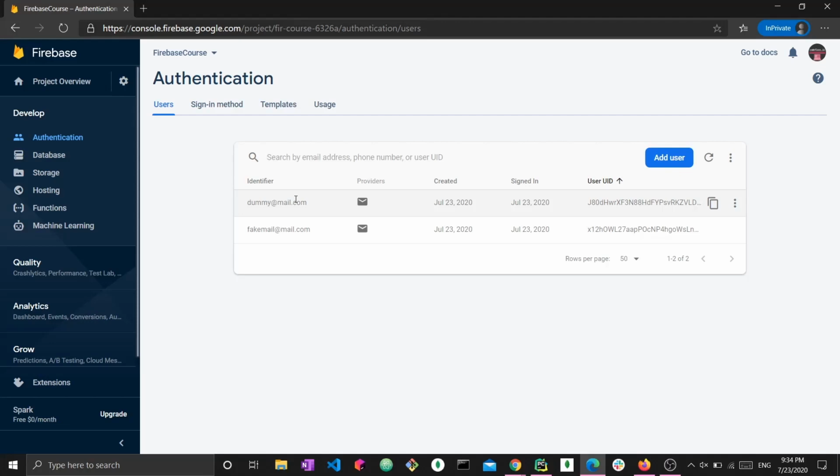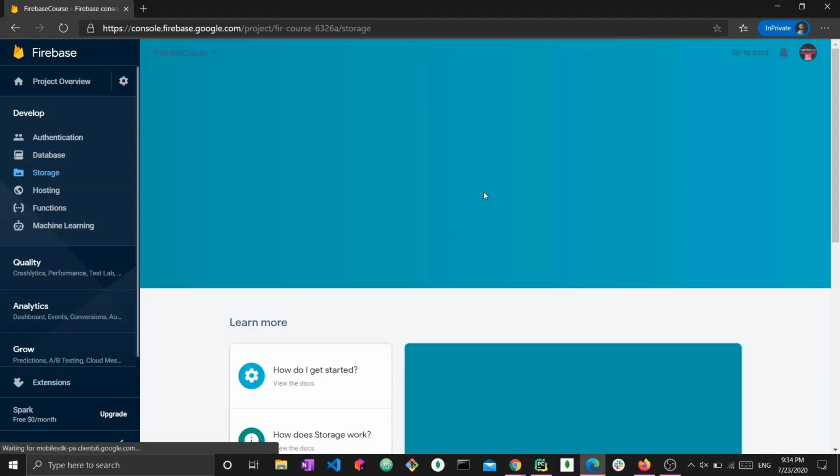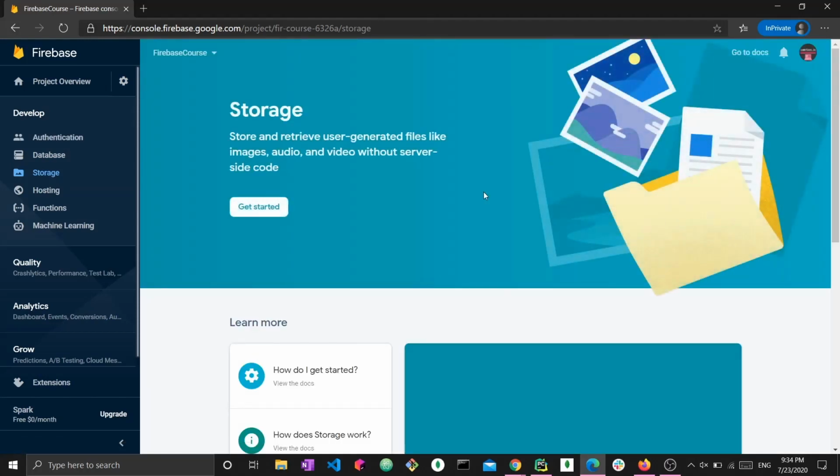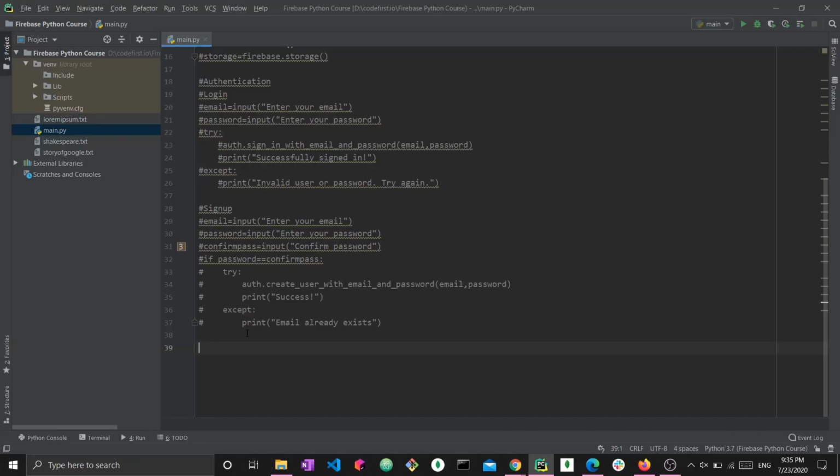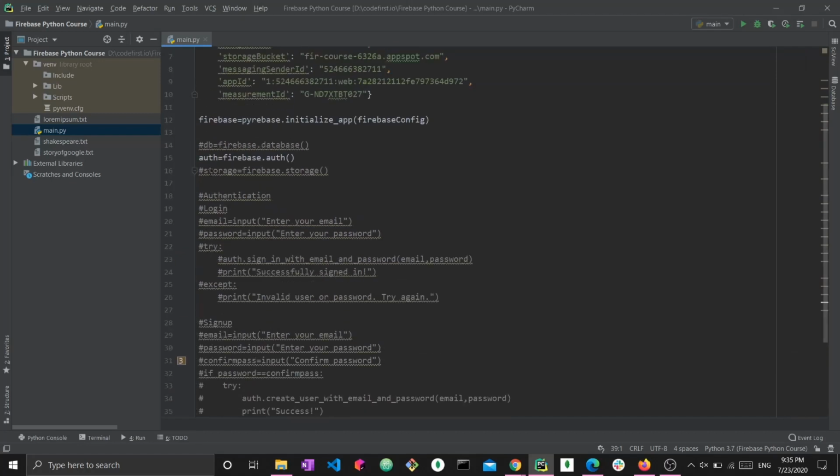Now, the next thing we're going to do is move on from authentication and actually start with storage. So let's move to storage right here. Okay, so now let's start with the storage part. The first thing we're going to do is comment the auth part out, and take the storage part and leave it here.